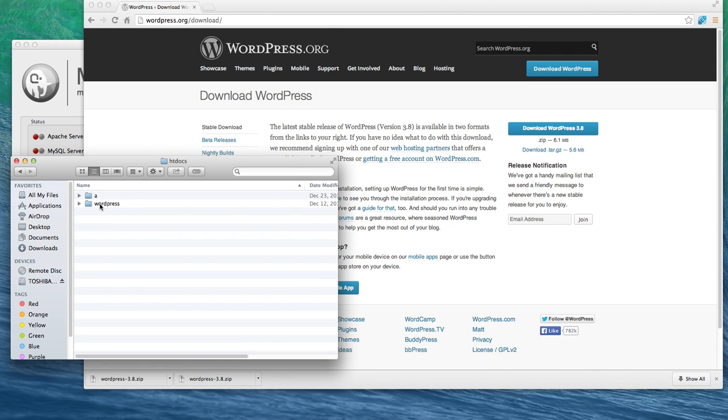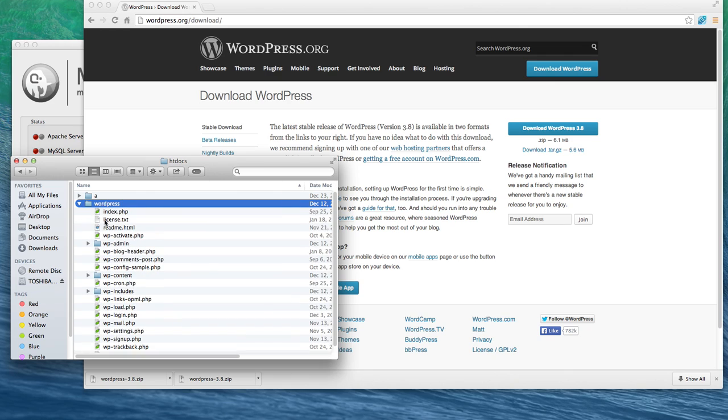And so now we have a WordPress folder with the 3.8 files in the htdocs folder. And so this WordPress folder becomes like the public root folder, right? So if you are familiar setting up a site on a web host where you have public_HTML, this kind of takes the place of that.